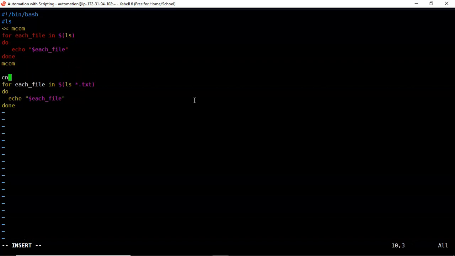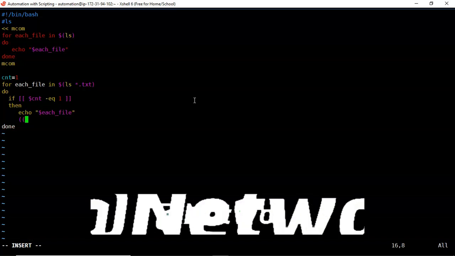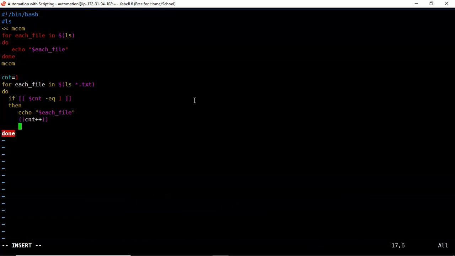So initially I am taking some count. Count equals 1. Now what I am doing is, before printing your each file value, I am taking a test condition. If count equals 1, meaning only at the very first time, then I am executing this echo $each file. Then after that I am increasing this count value. We know how to increase the count value by using an arithmetic operator. Simply count plus. Then I am closing with fi.